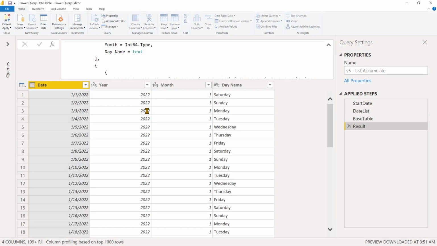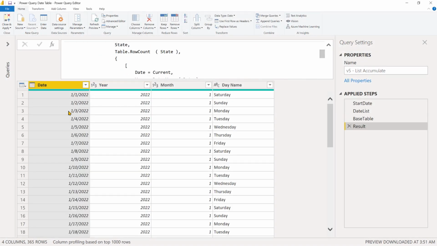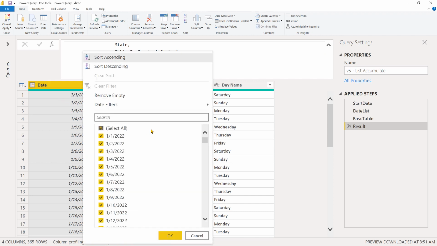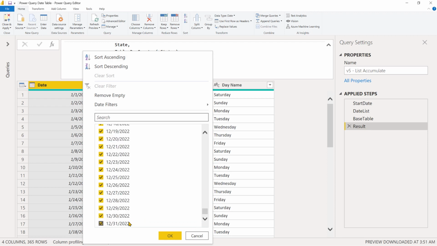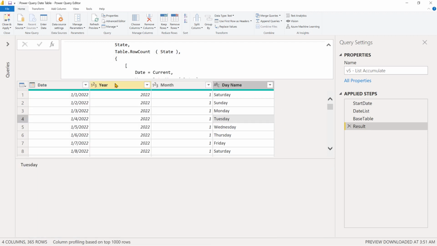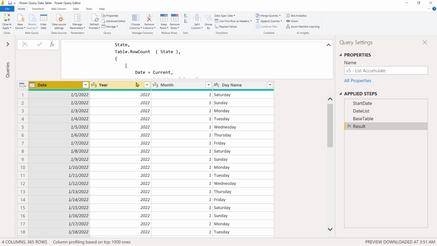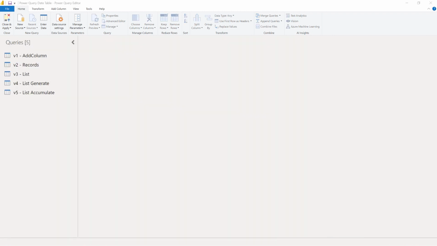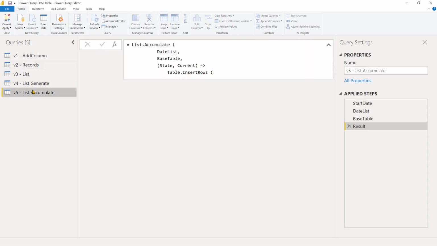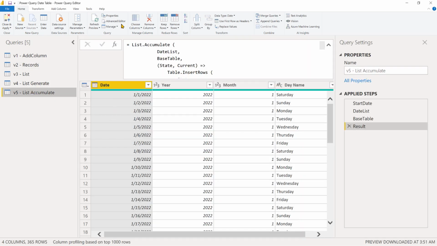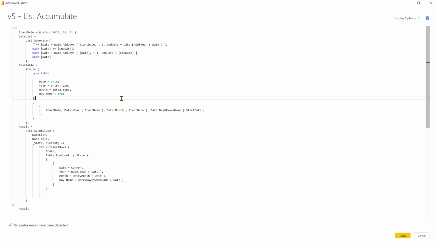So if I click on Done, you can see that we have generated a date table using the List.Accumulate function. The date starts at the 1st of January and it goes on till the 31st of December 2022. And you can also see that we have the correct data type, correct names as well. And finally, what you can do is you can pick any one of the variations, and then you can convert that into a function so that you can reuse that code multiple times.